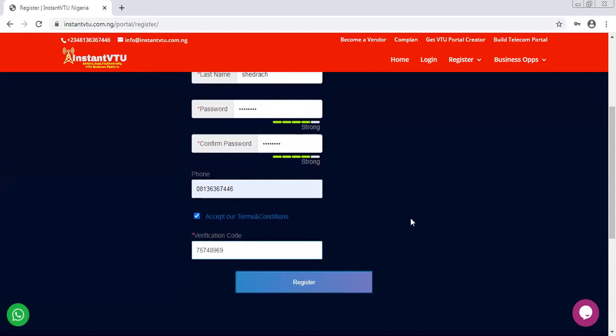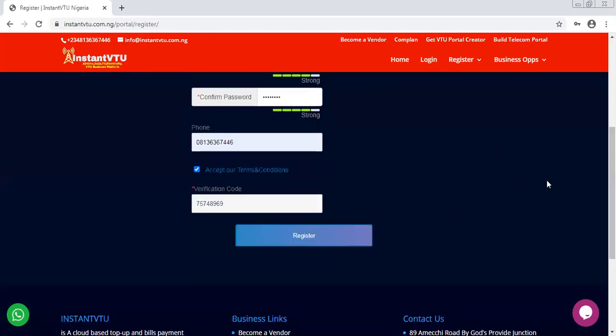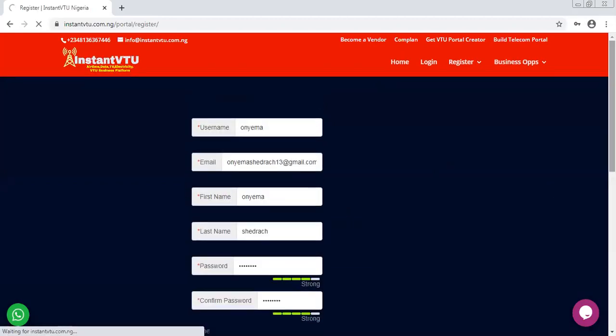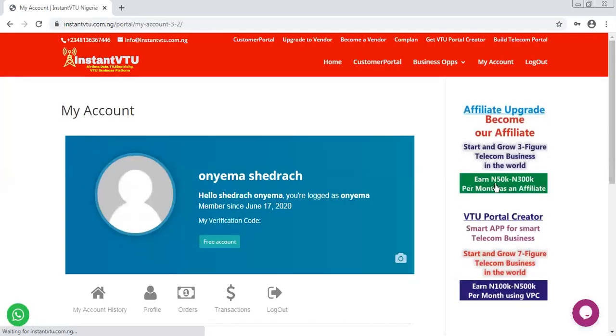If you put a wrong code, it will not work, okay? So ask your referral this code. You must put the right one. So I'm going to put my referral code here as a verification code, and then I will click on register. Allow it for some few seconds, okay? Just allow it for some few seconds, then the system will automatically register you.